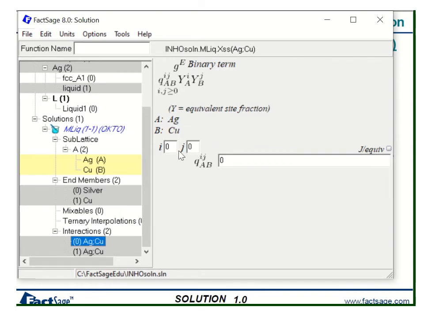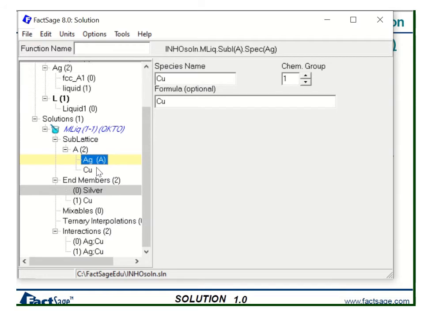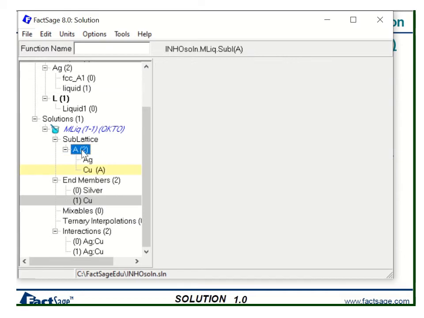Okay, so now if you want to enter the regular solution type of parameter, if you look at this one, QAB, YA, YB, and Y is the equivalent site fraction, and this equivalent site fraction is noted here instead of mole fraction of AB. And this is exactly the same concept. So equivalent site fraction means at the given site. So for example, this A was the sublattice. We have one sublattice, and so given the sublattice, what's the mole fraction of Ag and Cu? So that's what we call the site fraction of Ag and Cu in the given A site.